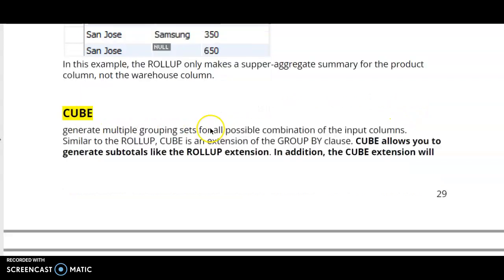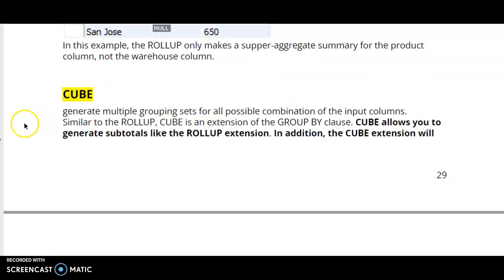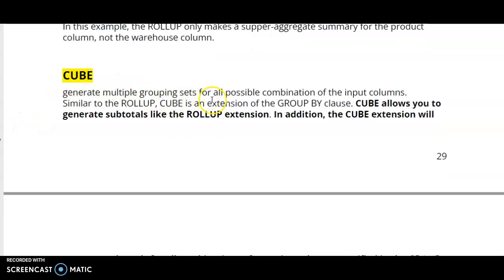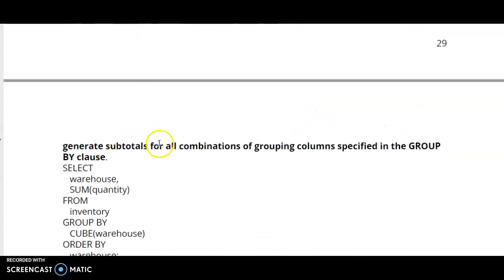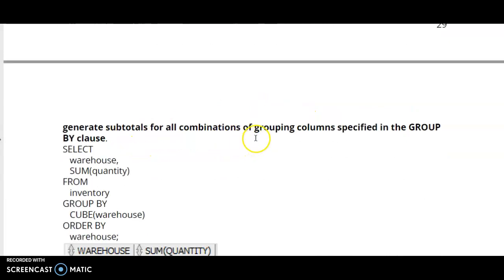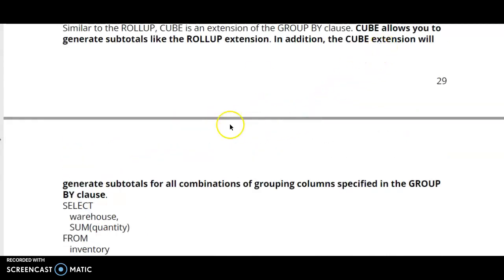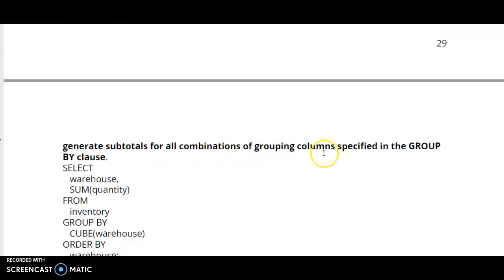Okay. Next point, cube. It generates multiple grouping sets for all possible combinations of the input columns, similar to the rollup. Cube is an extension of the group by clause. Cube allows you to generate subtotals like the rollup extension. In addition, the cube extension will generate subtotals for all combinations of the grouping columns specified in the group by clause.